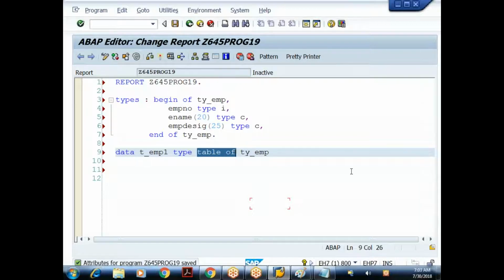If I don't use this TABLE OF keyword, it is nothing but a work area. Work area means it can show only one record. But I want an internal table. So TYPE TABLE OF ty_emp.